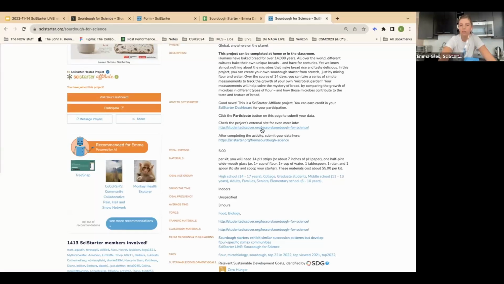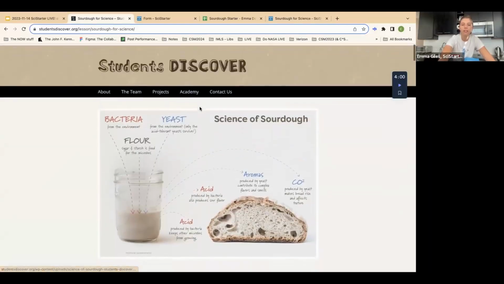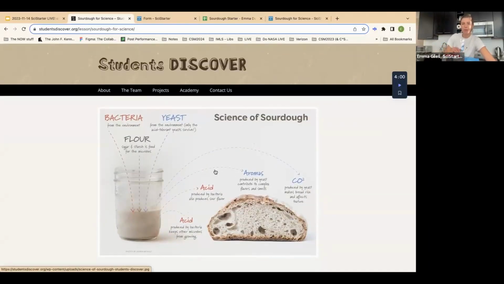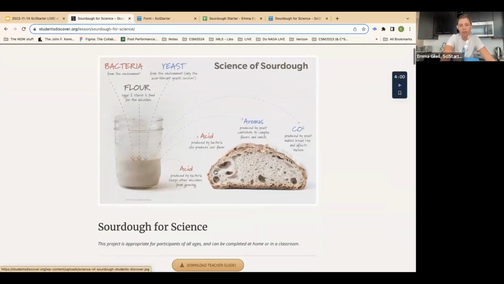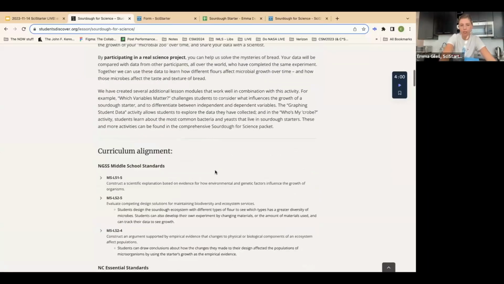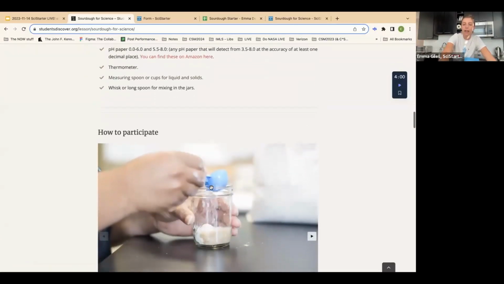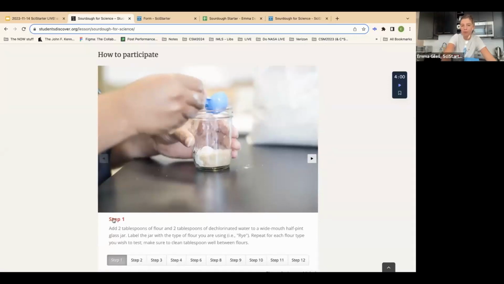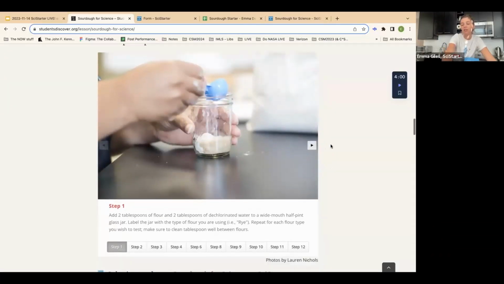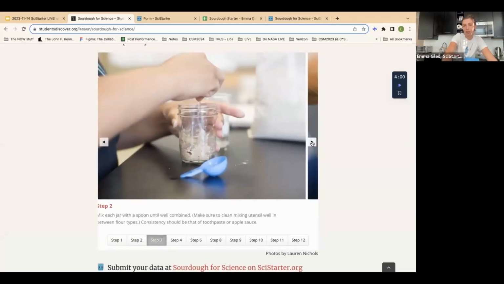This link goes to studentsdiscover.org, which is this one. Which you've seen this picture before. So the reason I show you this one is because it gives you all the information, especially tying it in with school, but also how to participate in really, really easy steps. So this is what I followed in terms of getting started.